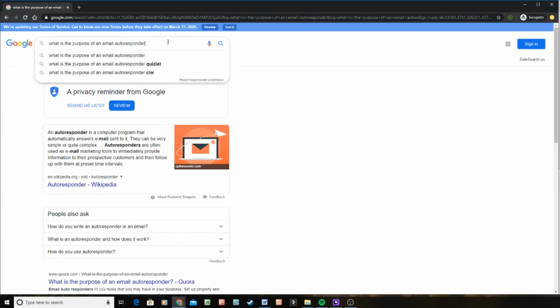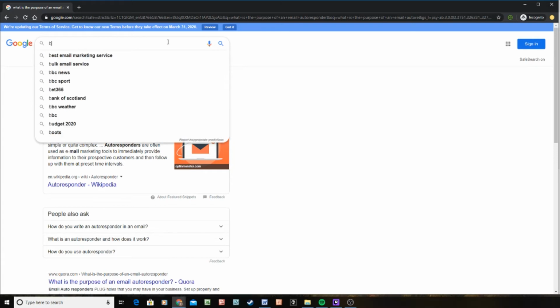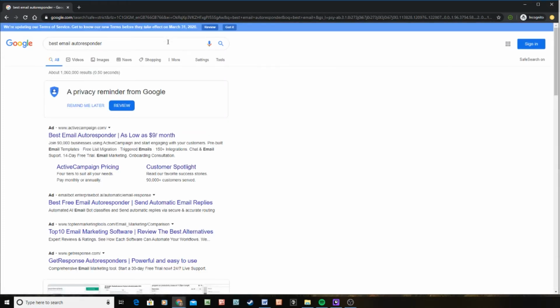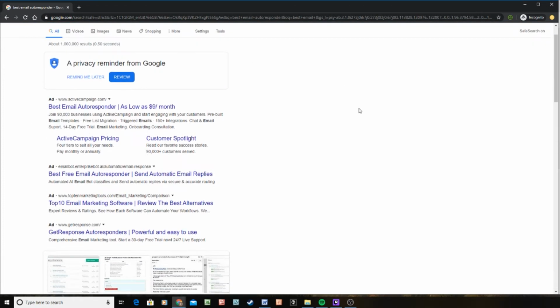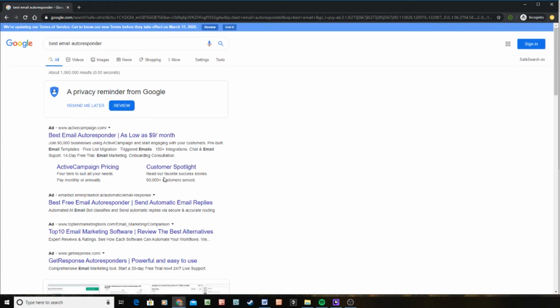Now, if we then start to look at keywords that, at least if we're guessing, might have more buyer intent, so something like, let's say, a best of keyword, best email autoresponder. Okay, so now you'll notice we do actually have 4 ads above the fold on our page. That is a very strong signal of buyer intent.